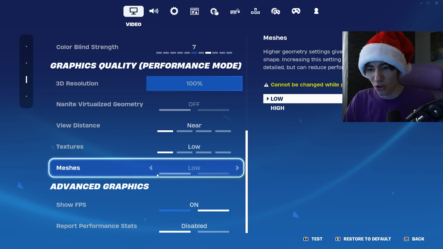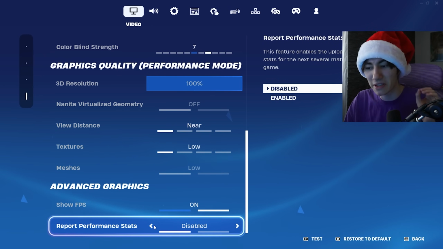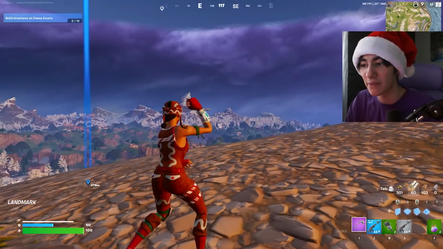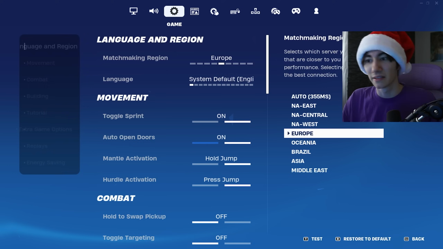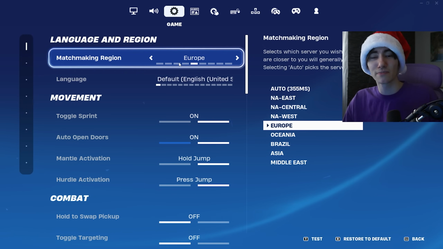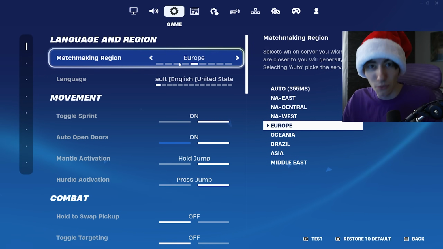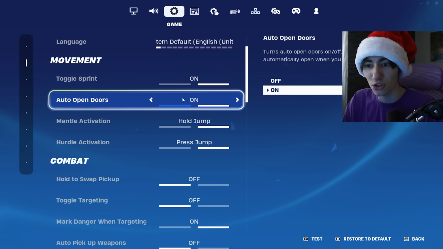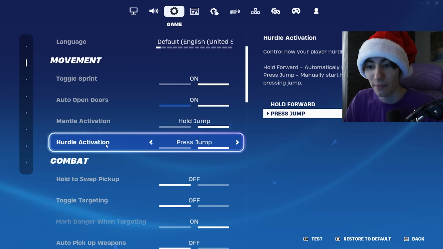Textures on low, meshes on low, and super important, report performance stats to disabled. Other than that, you're basically always in the background sending data to Epic Games, basically giving them benchmarks of your PC. Then for the rest, always make sure that you select your current region, guys. Don't put it on automatic, because this might actually connect you with a server which is more stable but further away.